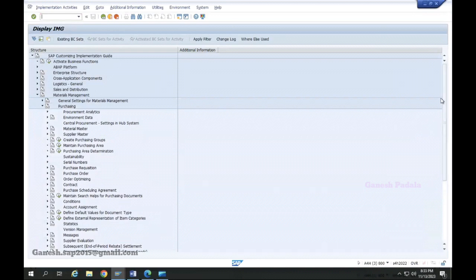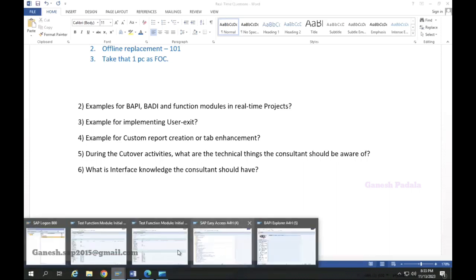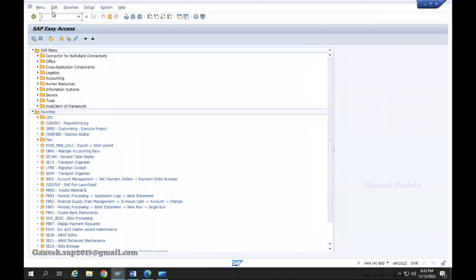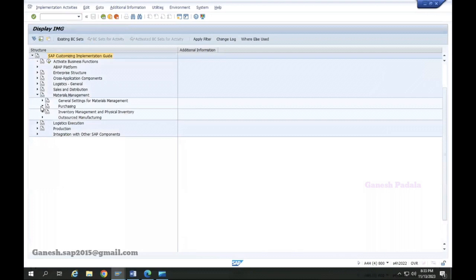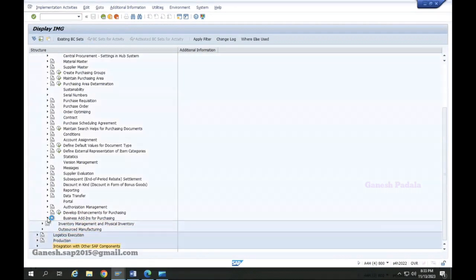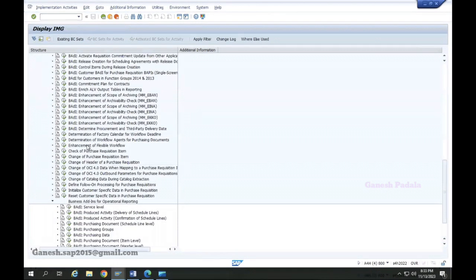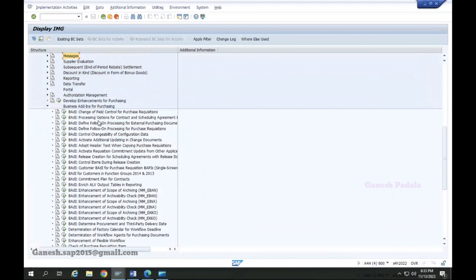Let's close the BAdI first. I think we saw the BAdI. SPRO, Materials Management, Purchasing, Business Add-Ins. Processing options for contract, define follow-on processing of external purchasing, yearly output tables for reporting.